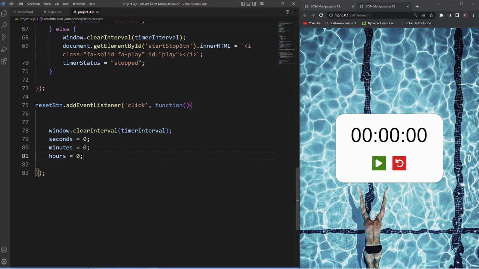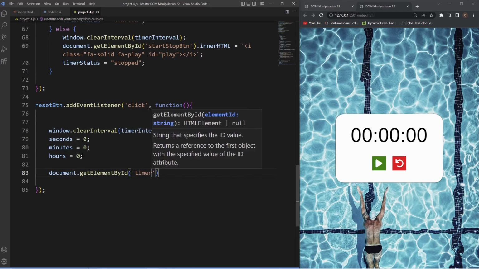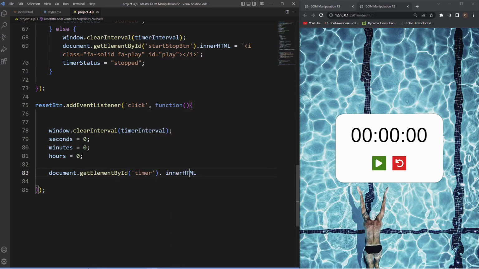And then again, we want this to actually display in the browser. So we'll say document.getElementById. We want to grab the timer and then grab innerHTML and then set this to the base of 0, 0 for the hours, minutes, and then for the seconds.